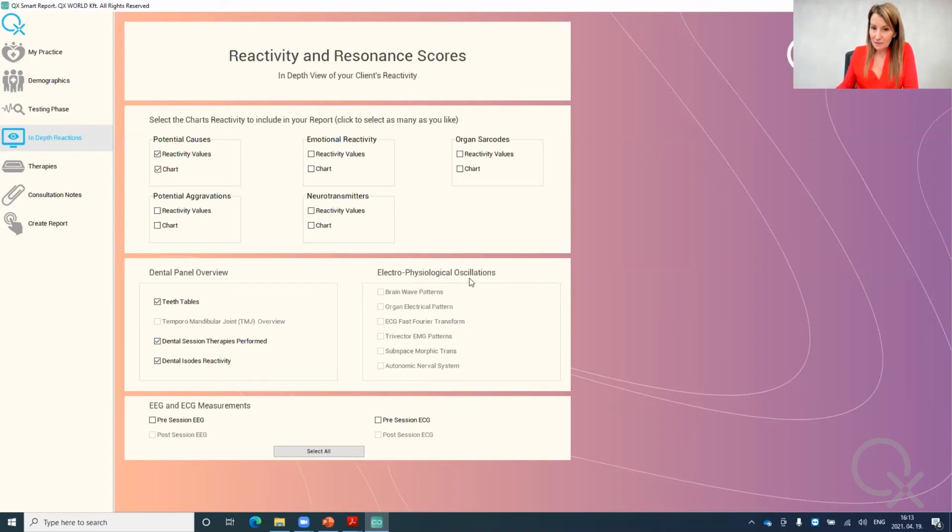Then we have the electrophysiological oscillations. Again, to personalize, you might want to include all of them or just a few of them. EEG and ECG measurements.